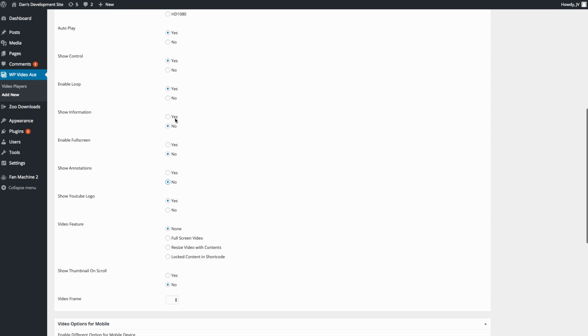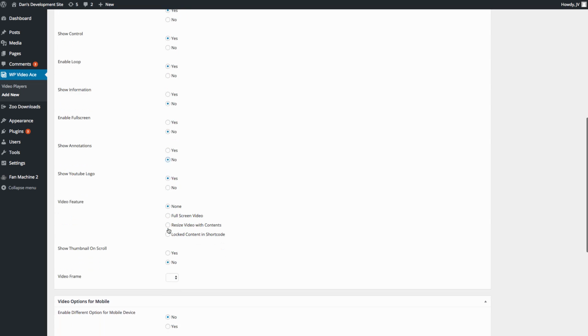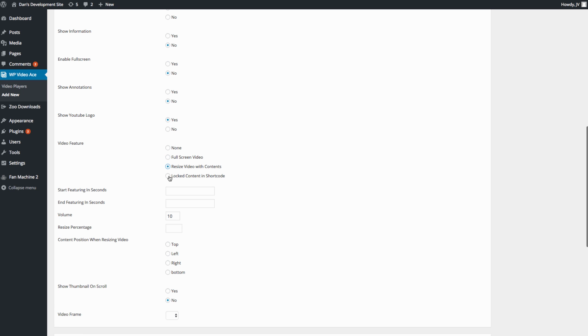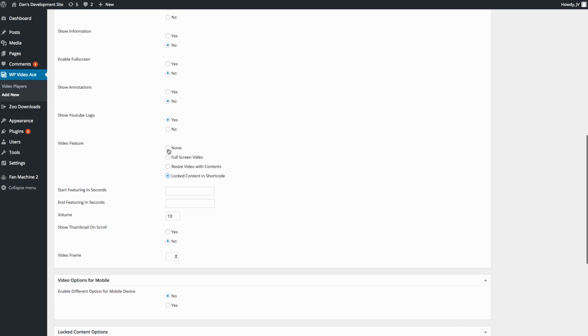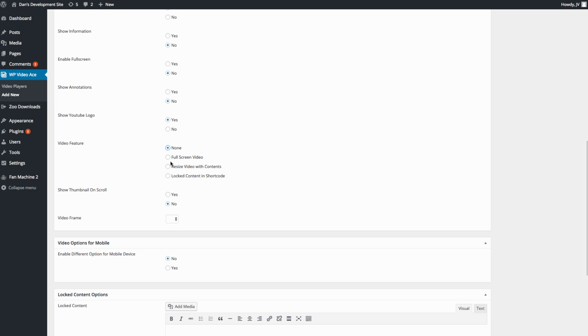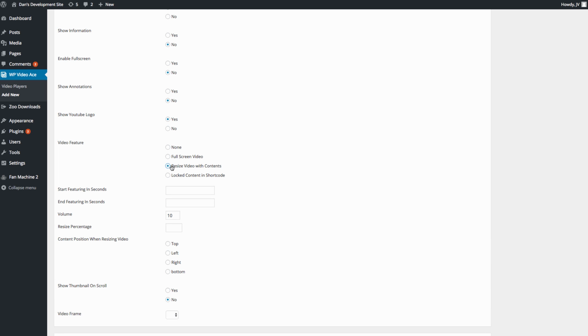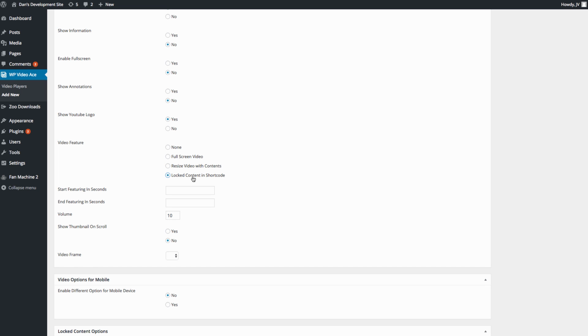So as we go down, we can show the YouTube logo. We can go down and we can choose to do a full screen video and resize the video or add locked video content. So let's choose what we want to do. In this case, this video feature here is the main part of this software. So we can do a full screen video with this option. We can resize the video with contents as we scroll down the page with this option. And we can use locked content in a shortcode if we want to as well.